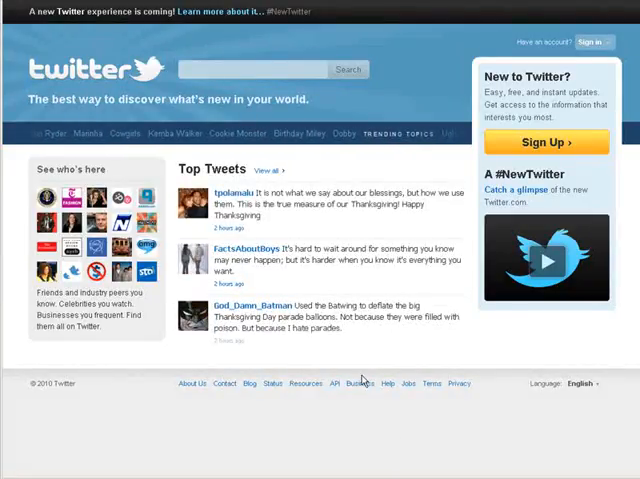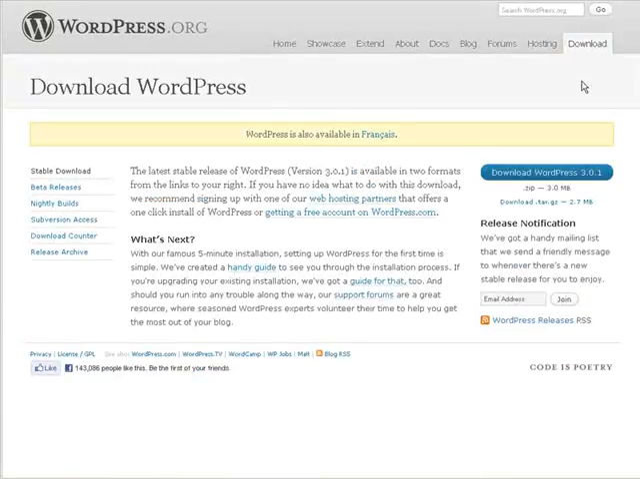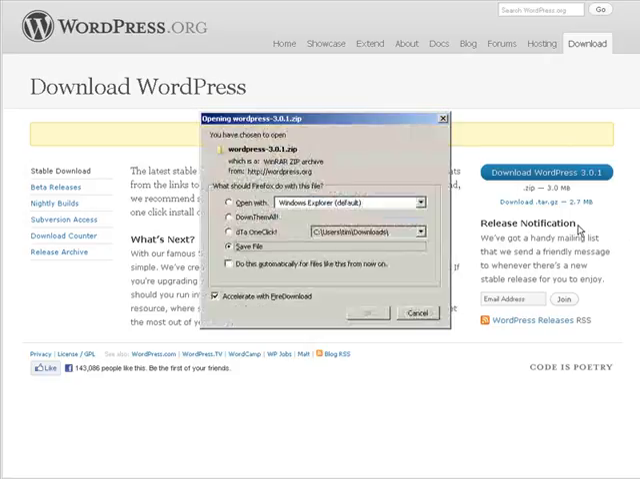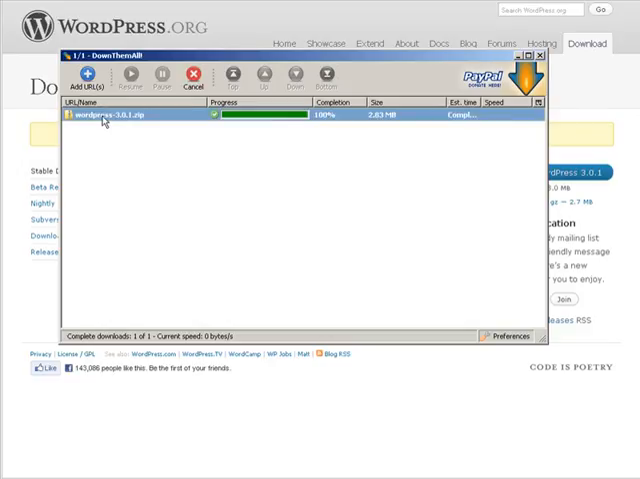Now to power this, we're going to use WordPress. So let's set up WordPress first. Let's go to wordpress.org and then go to where it says download, and then download the most current version. Okay, and then we'll just download this onto our computer. Okay, and now we'll unzip it.